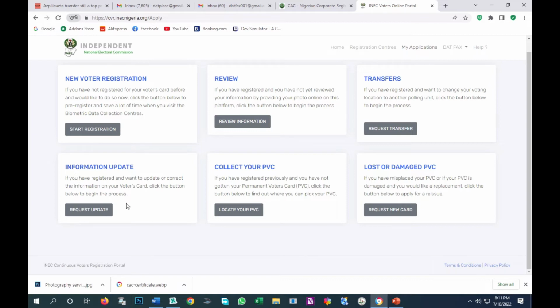Now, this one is information updates. If you are registered and want to update or correct information on your voter's card, click the button below to begin. If you want to update any information in your current registration, maybe you are single, for instance, or your date of birth is not correct on your voter's card and it's correct on your NIN, this is where you can do it.